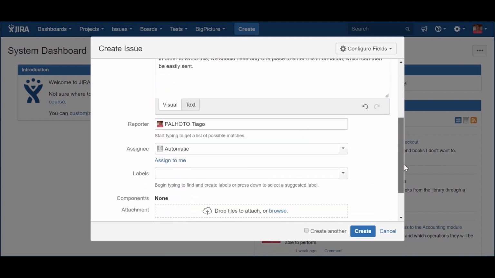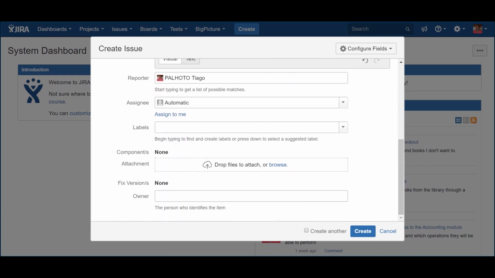Owner. The owner is the business person that is responsible to ensure that the need will be satisfied by the proposed solution. It's up to you to decide if you want to configure this field with the Jira user selection component or if you want to make it less restrictive and allow any name to be entered. And that's it for the need. Let's take a look now at the next requirement item, the epic.